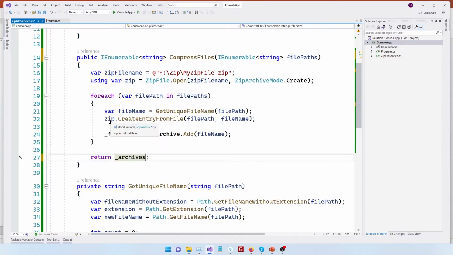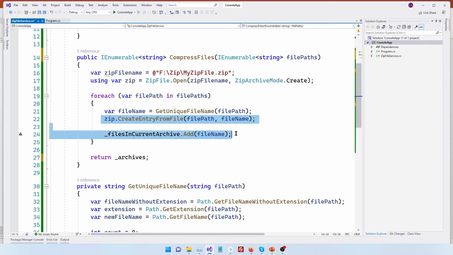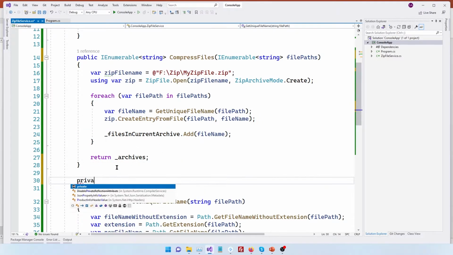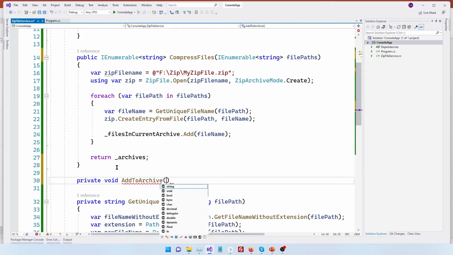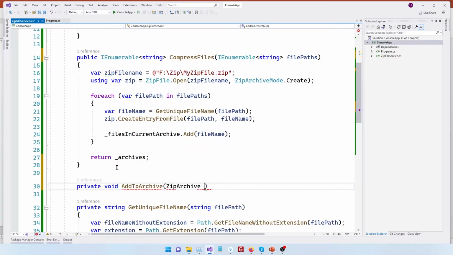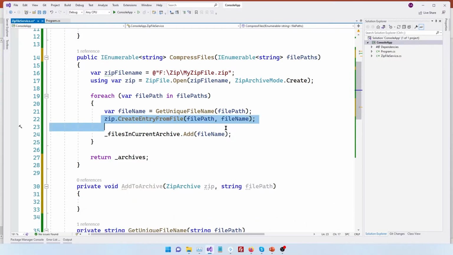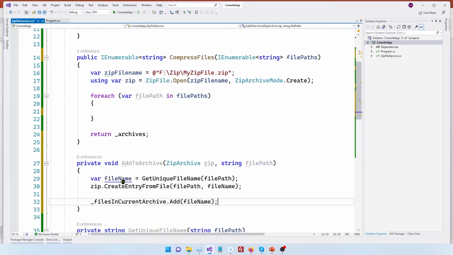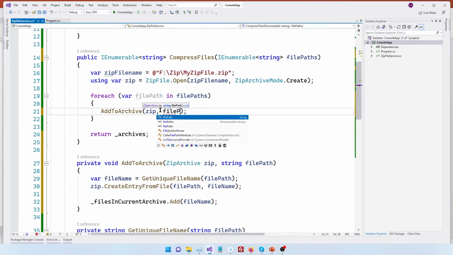And here in our foreach loop, I am going to extract adding the zip archive into an external method. So let's declare a new method called private void AddToArchive. It takes two variables. One is a zip, and the second one is a string file path. Okay, and then we can extract the entire thing into here, and then we can call AddToArchive with zip and file path.